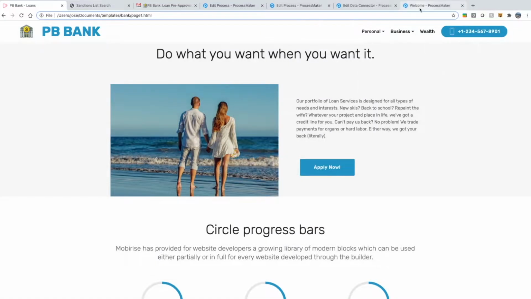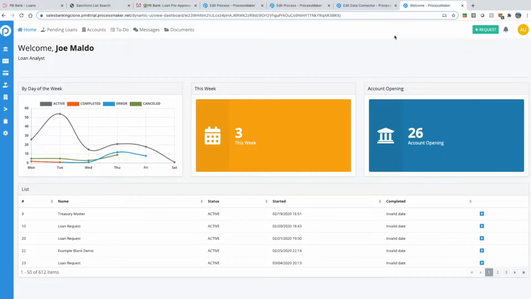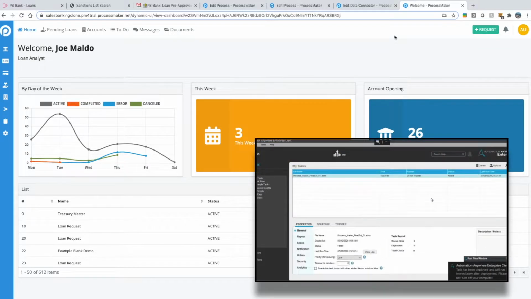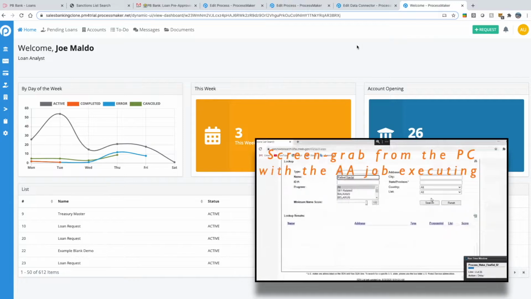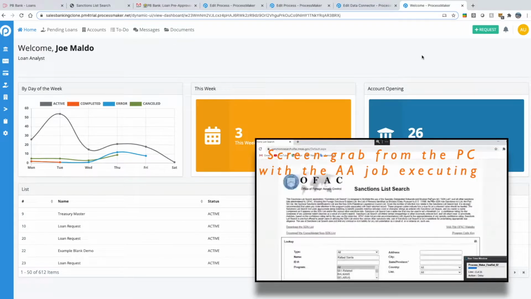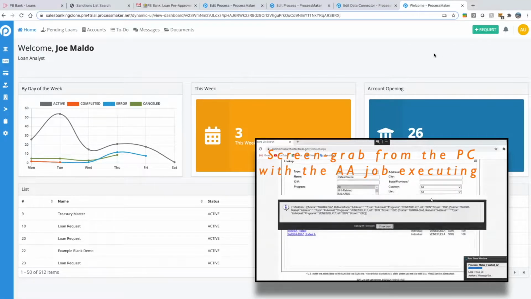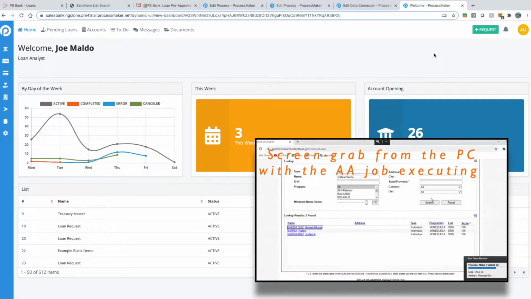Now I'm going to pivot here into the portal for an analyst. So this is me going through my day. I'm a loan analyst, loan manager at PB Bank. This is ProcessMaker's portal specifically for this role. I have access to my documents, to my messages, all that's going on. But keep an eye here on my notification bell while we see on this other window what's happening behind our backs in Automation Anywhere.